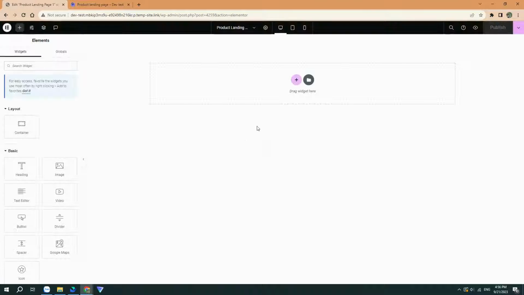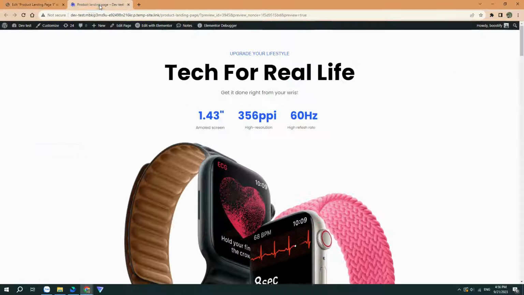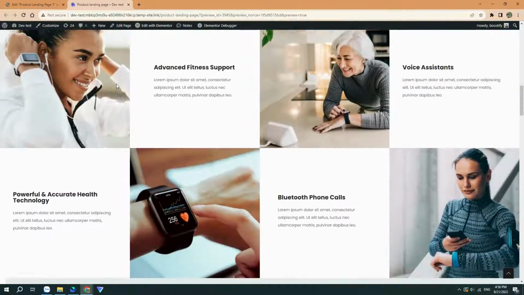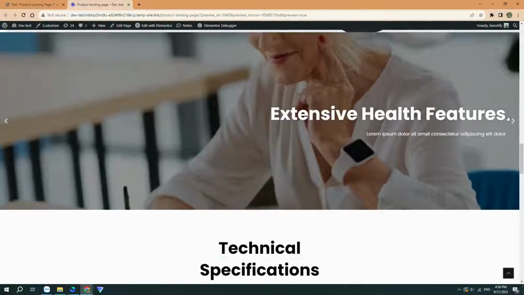Before building, take a look at the landing page template. There are 9 large content blocks. We'll build these blocks with containers. Start with the first section of the page.